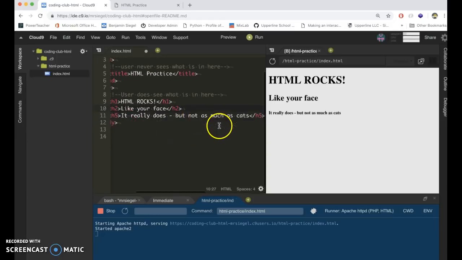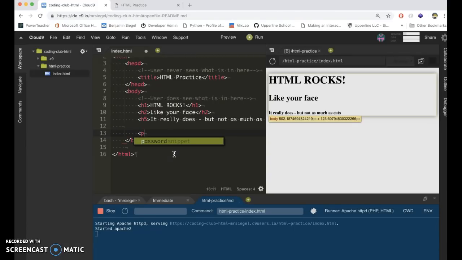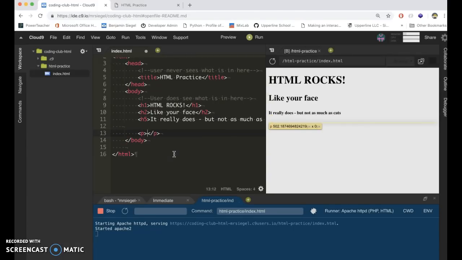Okay? So now that we got that, let me show you the next tag we're going to learn. So we got our H's. What we're going to do is underneath these H's, I'm going to put a little space. And what I'm going to do here is make something called a P tag. And a P tag is just a paragraph tag.